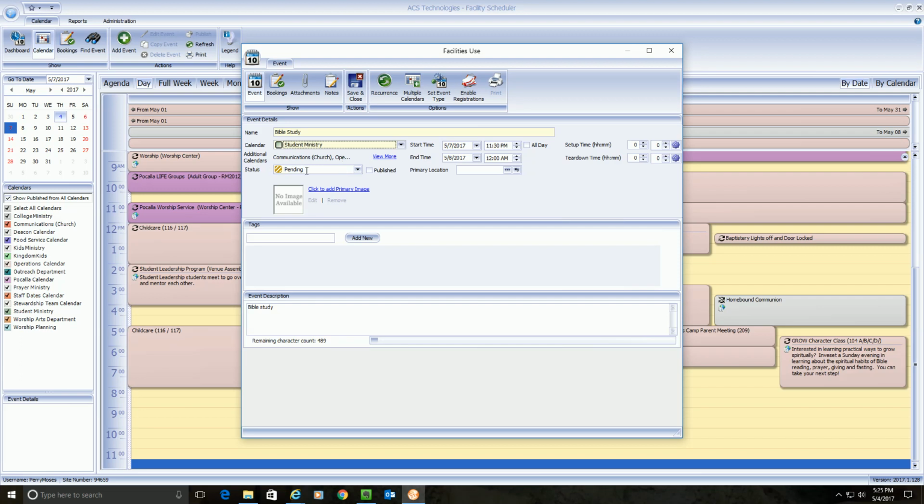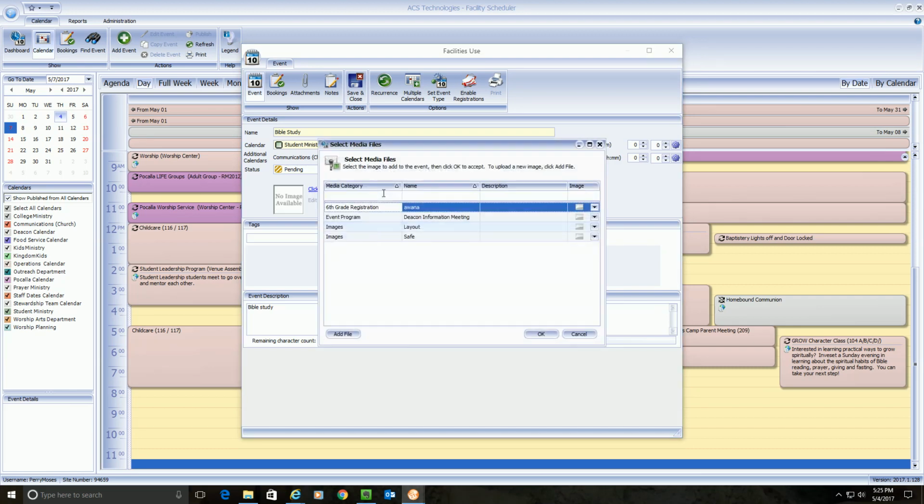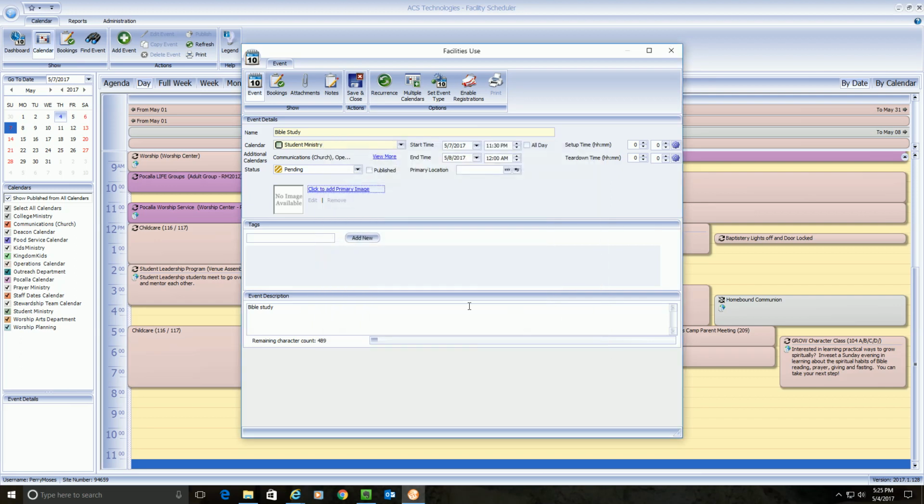Your status, you're going to leave that alone, leave that pending, and once operations has had a chance to review your event, they will come here and confirm it. While we're here, if you ever need to cancel an event, you come open your event up, edit it, and mark it canceled. Didn't mean to click on that.